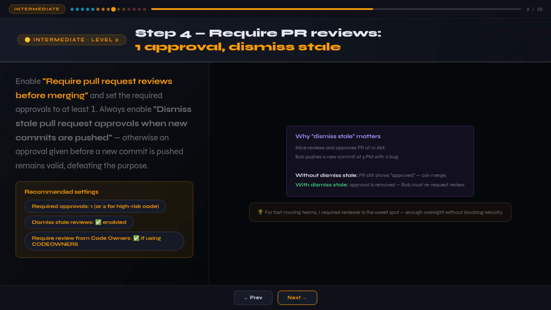Scroll further to find Require pull request reviews before merging. Check this box. Set the required number of approvals. Start with 1 for most teams. 2 is appropriate for security-critical or high-risk code paths. The setting that most teams miss immediately below is dismiss stale pull request approvals when new commits are pushed. Always enable this. Here's why it matters.